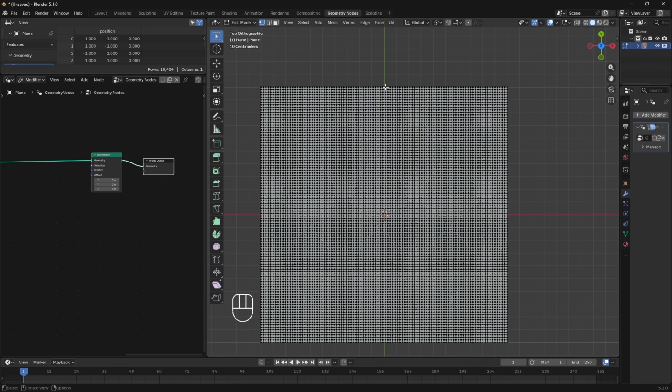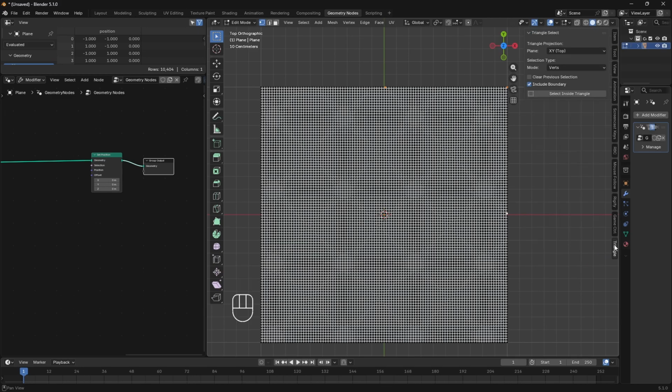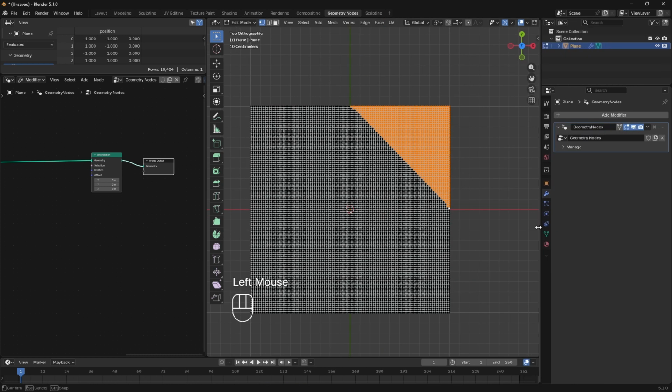Then select these three vertices first. Press N to open the side panel. Go to the Triangle tab and click Select Inside Triangle. Now you will see the triangle area selected automatically.